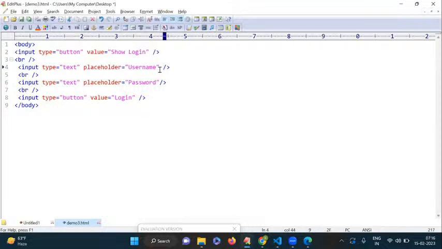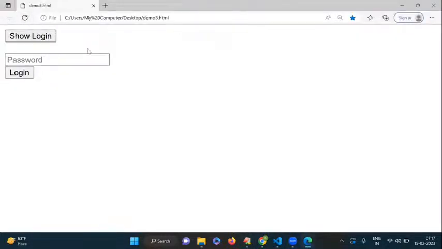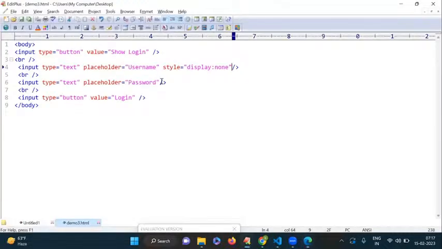For that we are using one CSS property. We can use a CSS property, or if conditions also. I will discuss that if condition later. Here simply style is equal to display none. Means the username I am hiding, display none. Refresh, and the username is hidden here.